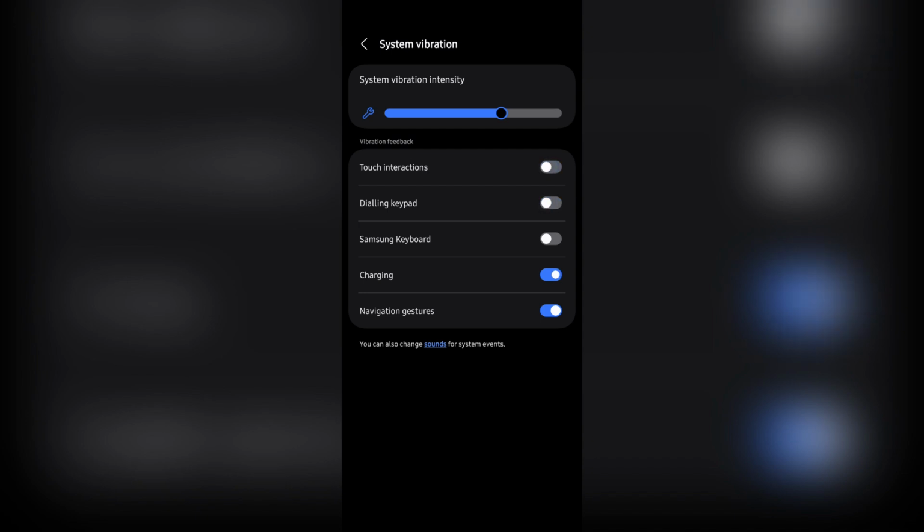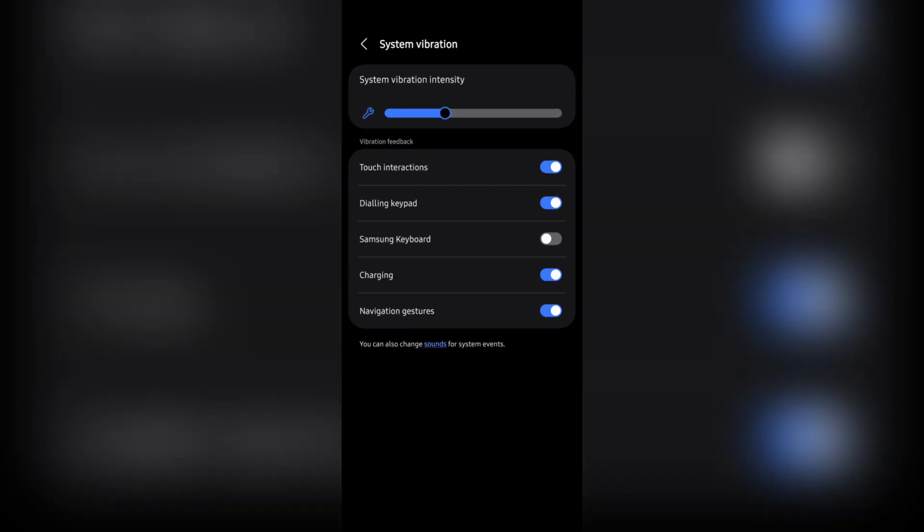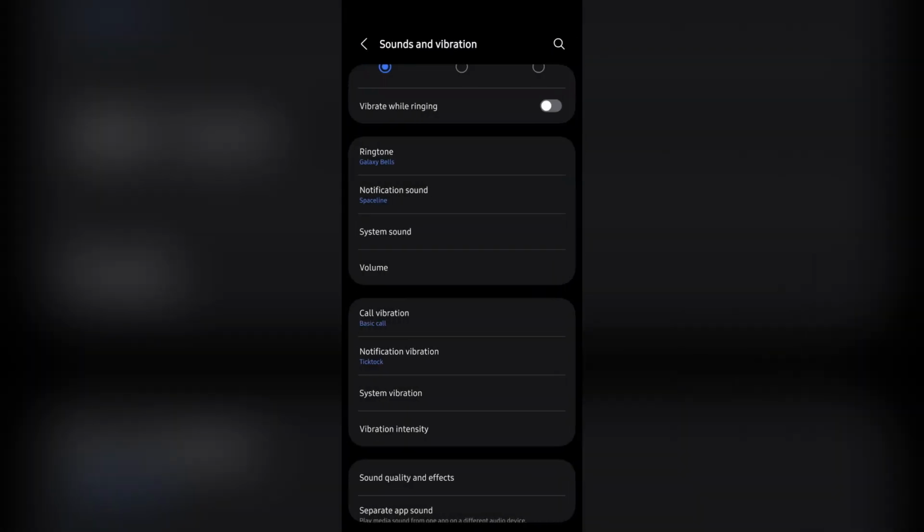Now if you have disabled all of these, your phone will not vibrate while doing many functions. Now just simply enable the vibration for any of the tasks which fits you, and after that your phone will start to vibrate like normally, like before. This is how you fix if your vibration is not working on your Android phone.